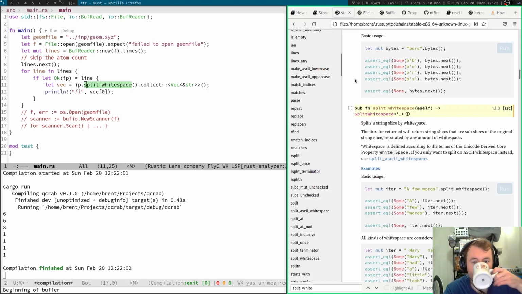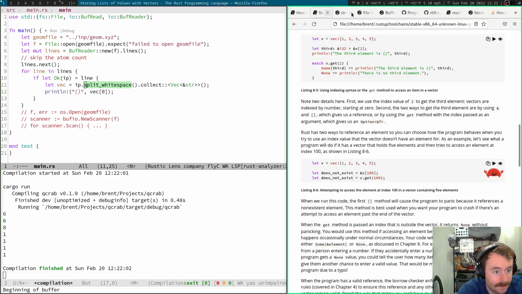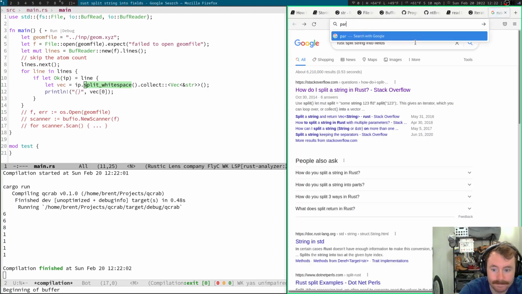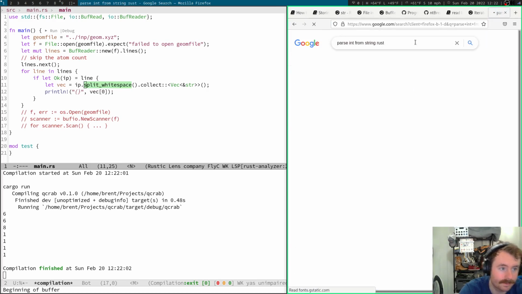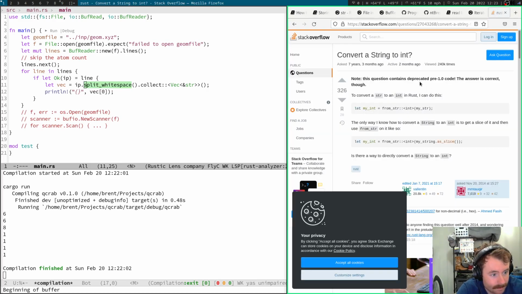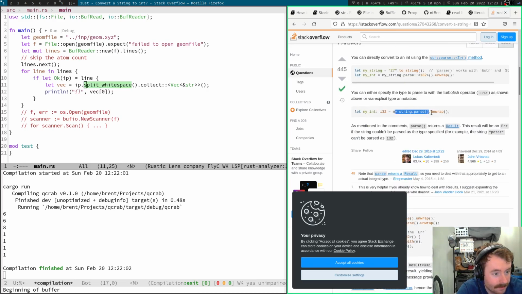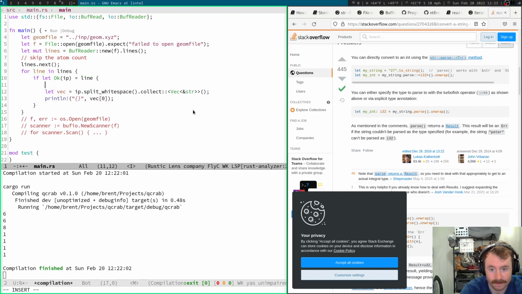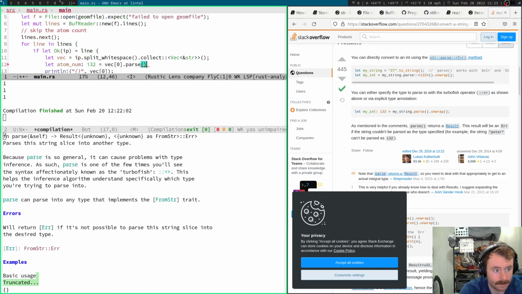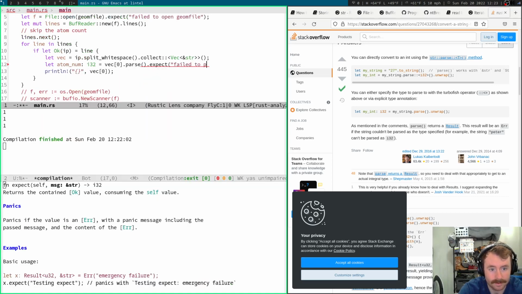Okay. Okay. Now how do I parse int from string? I think, isn't it a method? Oh, myString.parse. Okay. Let num equal vec 0 dot parse. Oh, this can be int32. Dot parse dot expect, field to parse.